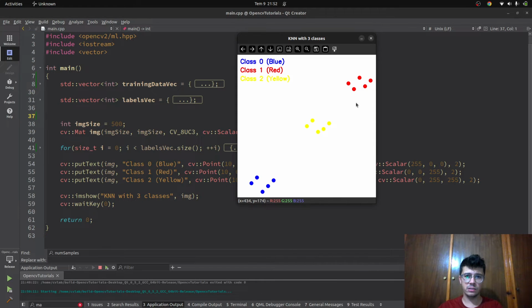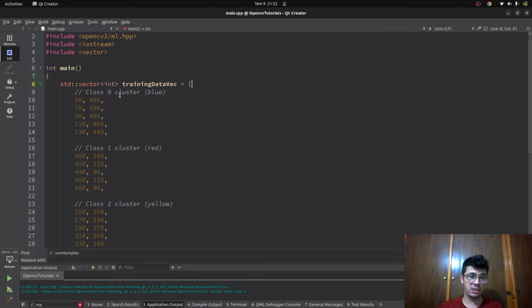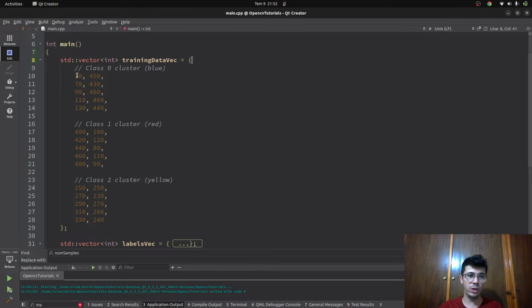This code is only making this. I just give 3 classes of points. This is the x representation and this is the y representation, the y axis. So these belong to class 0, class 1 and class 2.